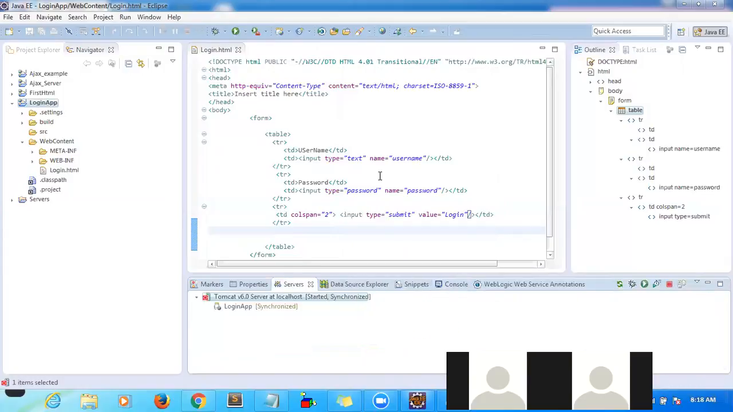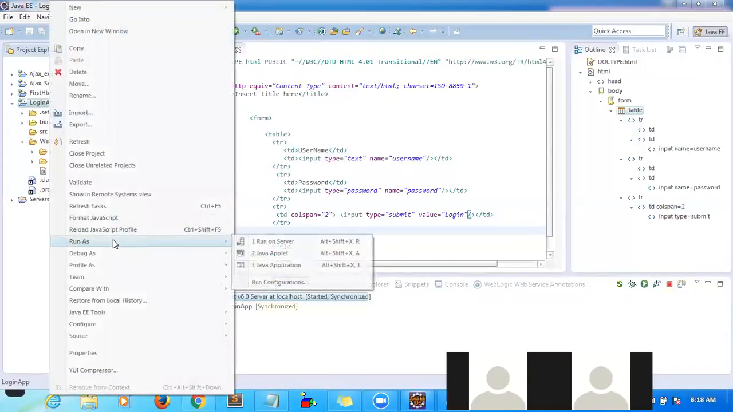How do you deploy it? Just right click, Run As, Run on Server. Why? Because this is a web application, so we need a server, right? If it is core Java, you will select Java Application.